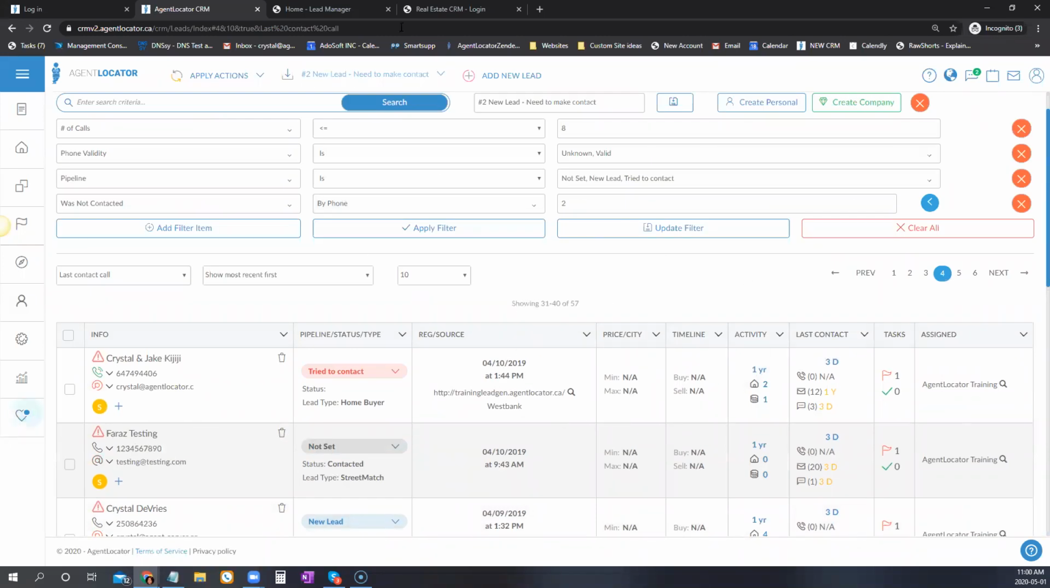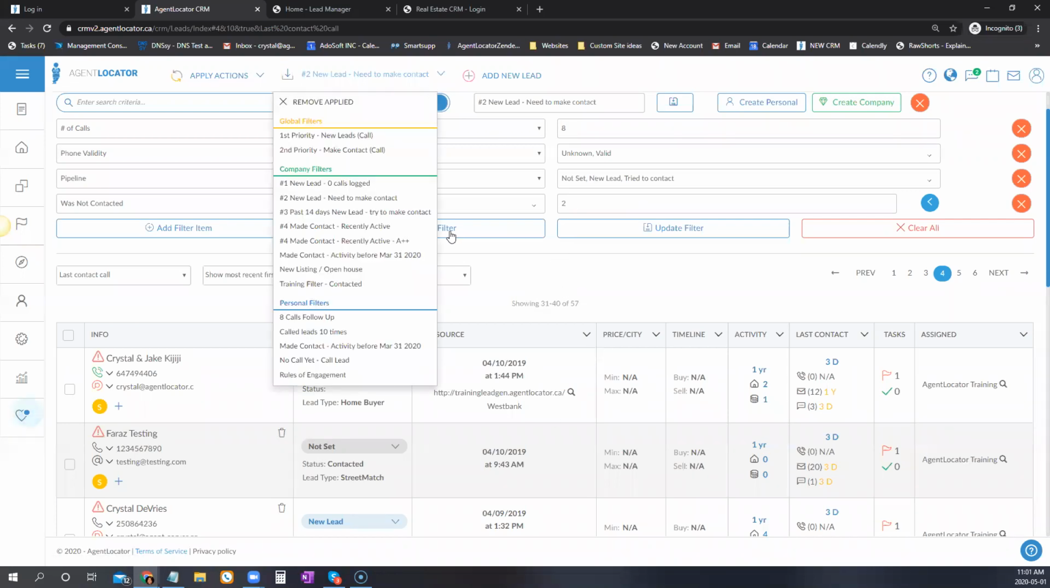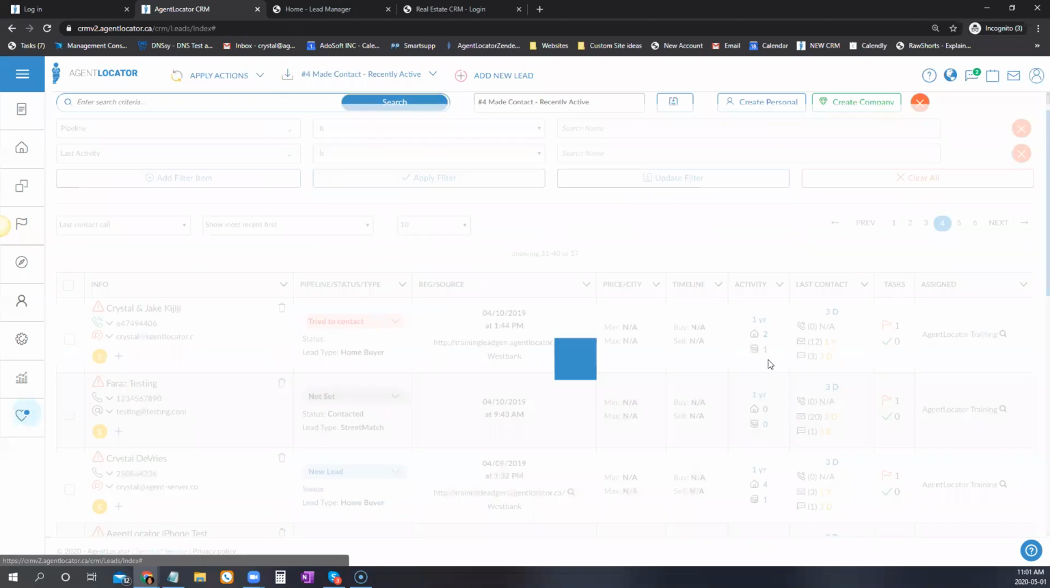So once you guys get caught up on all your new leads, reaching out to those new leads should only account for a maximum of 30 minutes a day, allowing you to really focus on the ones that you've made contact with. So, leads that you've made contact with. This one here is make contact recently active.